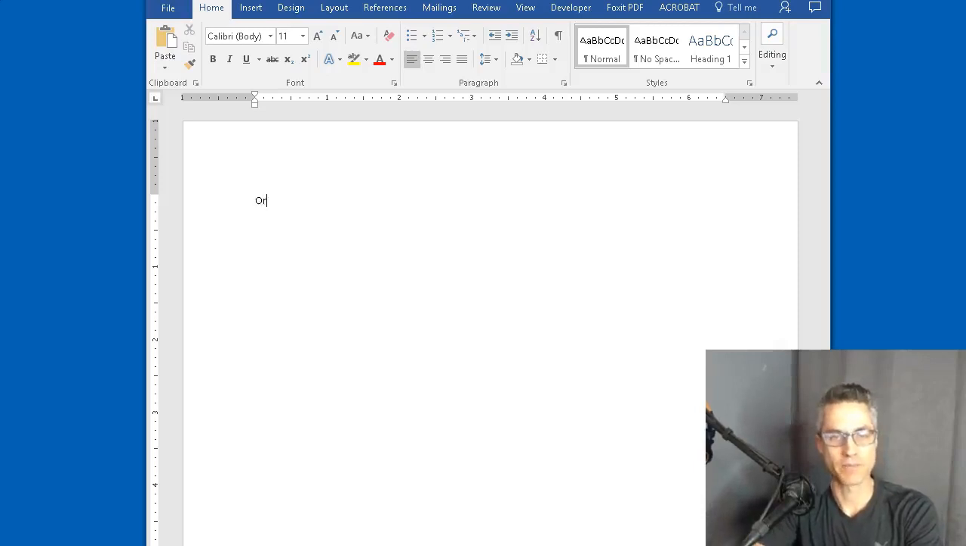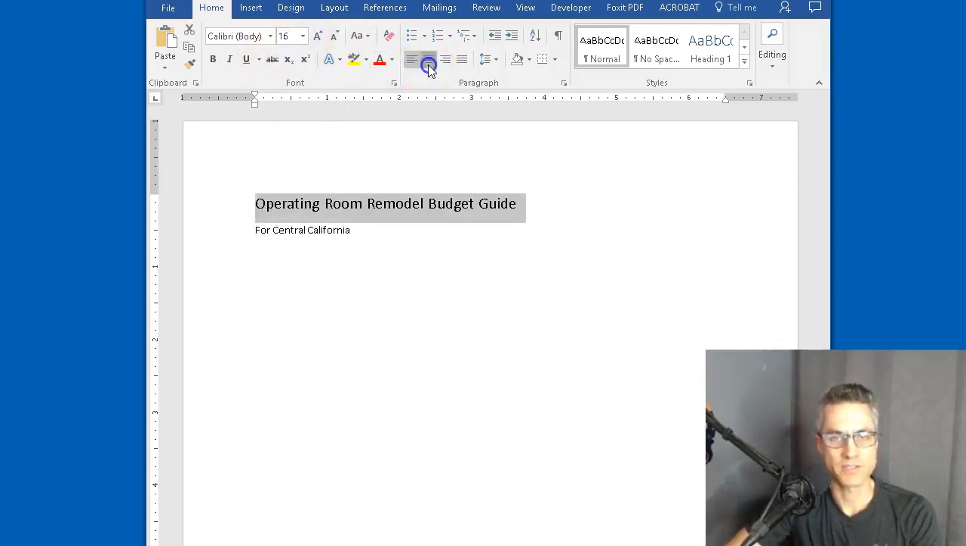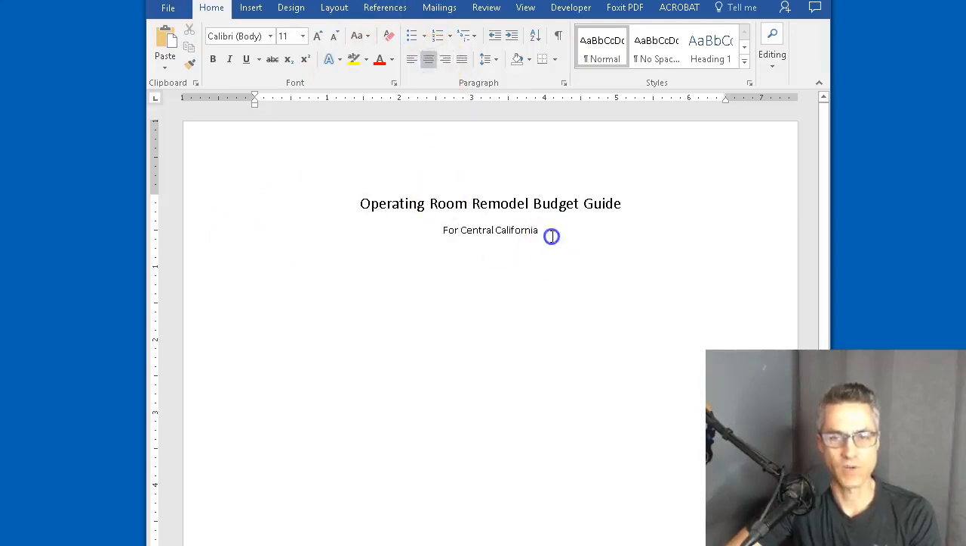So I would say, once again, what's the primary question? They're probably wondering how much they should budget for it. So we'll say operating room remodel budget guide. And then once again, we'll put geographical constraints on it for Central California. All right. And let's go ahead and make this a little bit larger. Let's center that. Same thing here. Let's go ahead and center that as well.